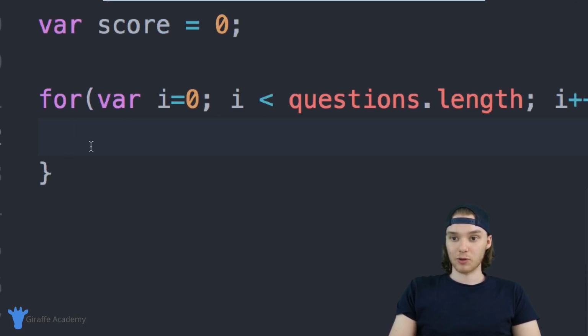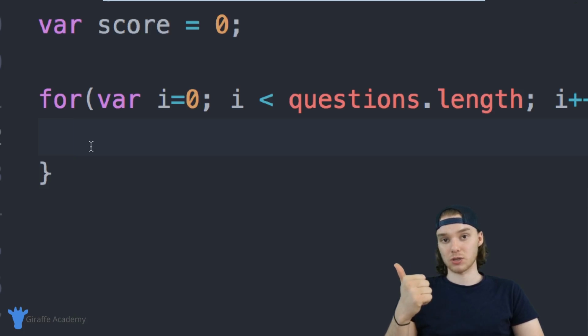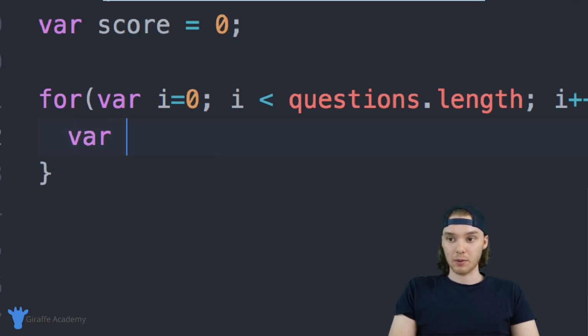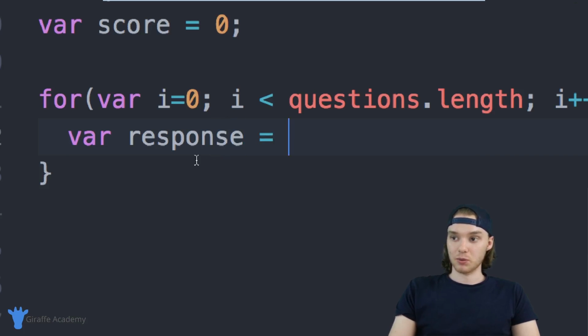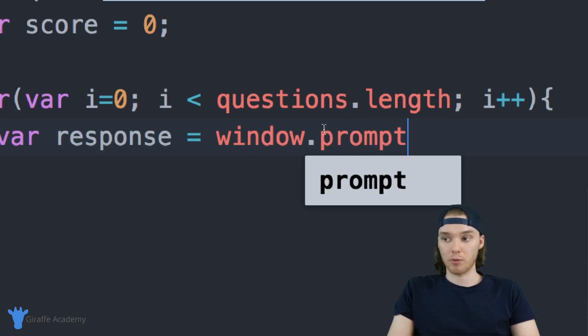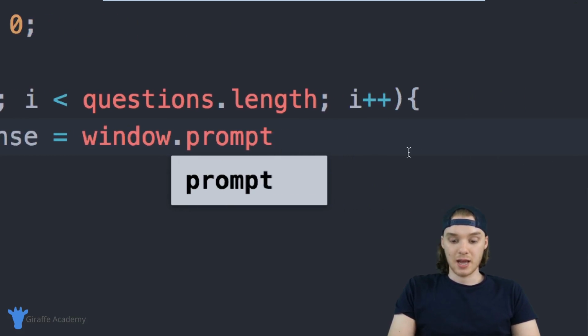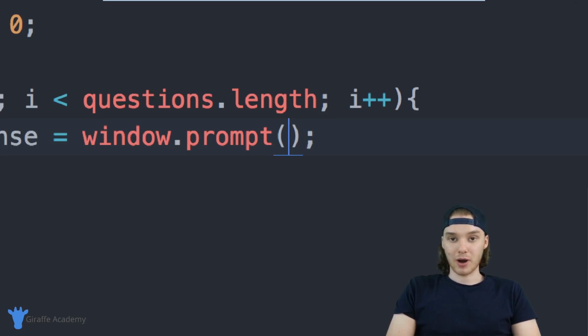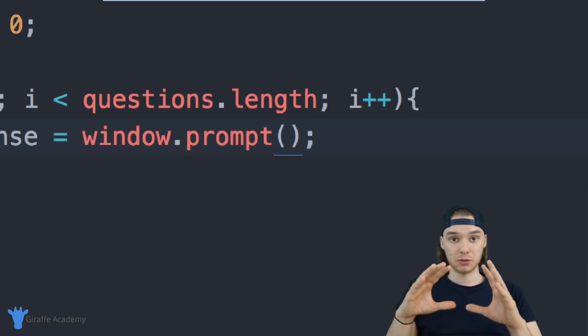Now, inside of this for loop, we can actually start writing some code. The first thing that we want to do is ask the question to the user, and then we want to be able to get their response. So I'm going to create a variable, and we'll just call this response. And I'm just going to set it equal to window.prompt, and this will open up a window prompt where we can enter some text. Inside of this prompt is going to be the text that the user is going to see.